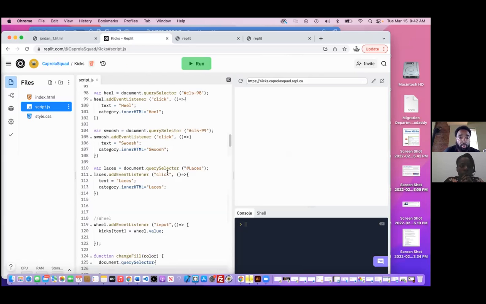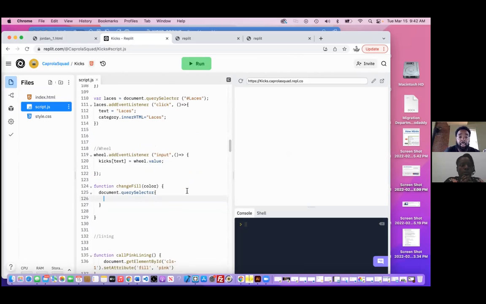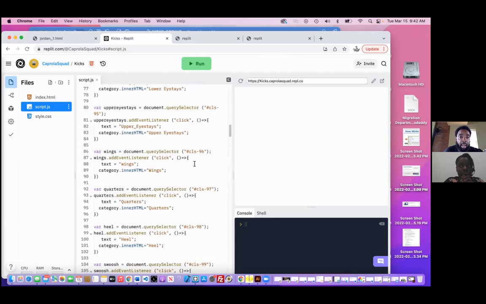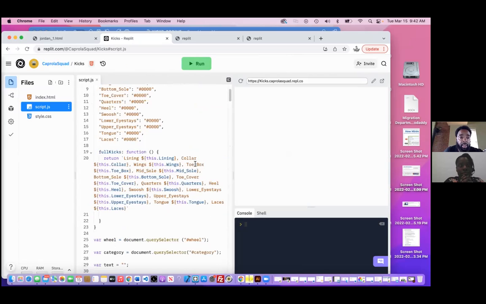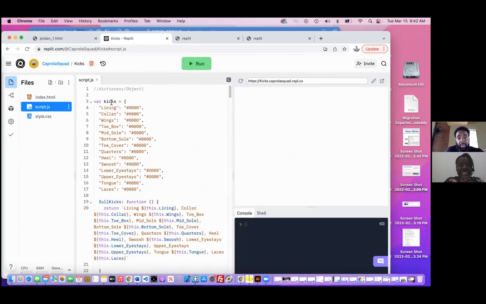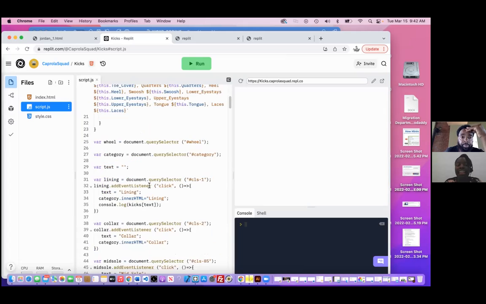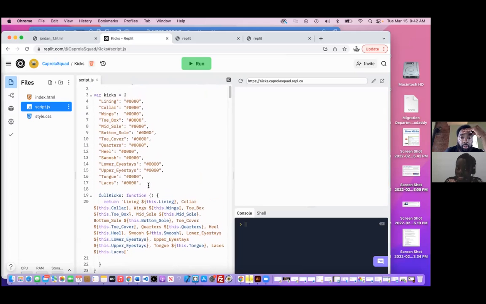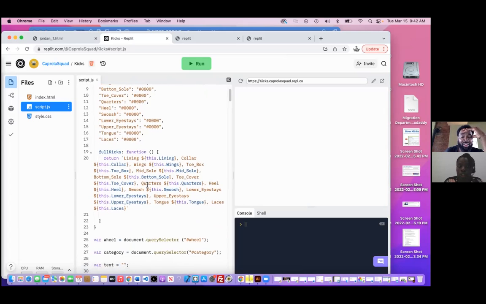Would it be a string, each section? One idea would be laces, lining, things like that. Or I can go up here and see, I don't know if it's fullKicks or kicks that has all of that. Kicks has all the keys. So let's make sure that all the IDs match the keys. Because we already have the keys, let's use them.